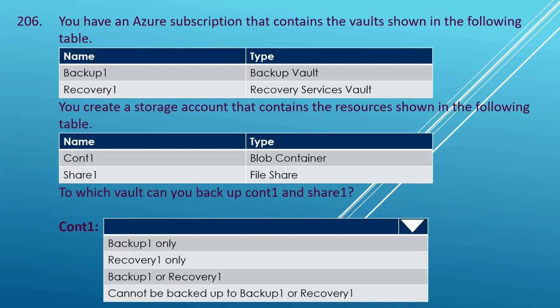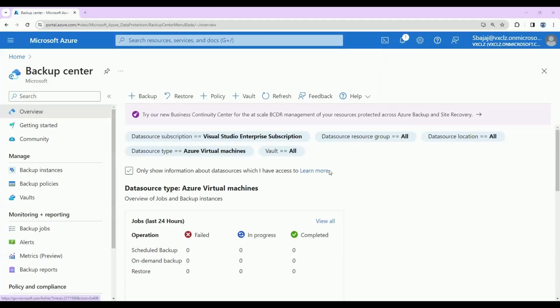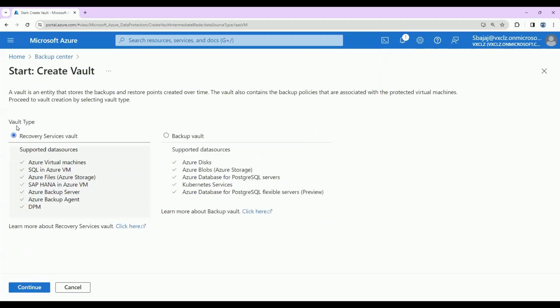Friends, let's head to Azure portal and try to create a vault in Backup Center and see what all data sources are supported by each of them, so we are better equipped to answer this question. So you can create a vault by going into the Backup Center and clicking on the plus in front of vault. You can see there are 2 options when you try to create a vault. You need to choose vault type, and the 2 options are Recovery Services Vault and Backup Vault.